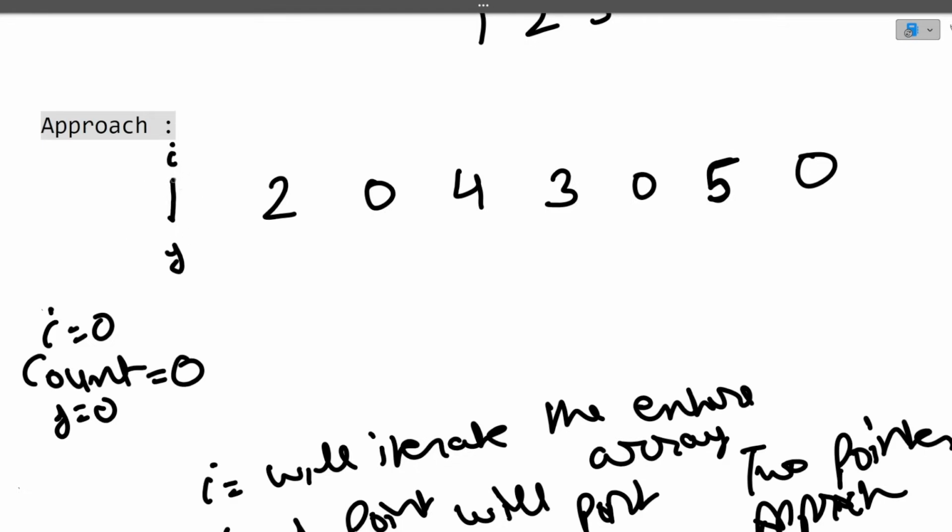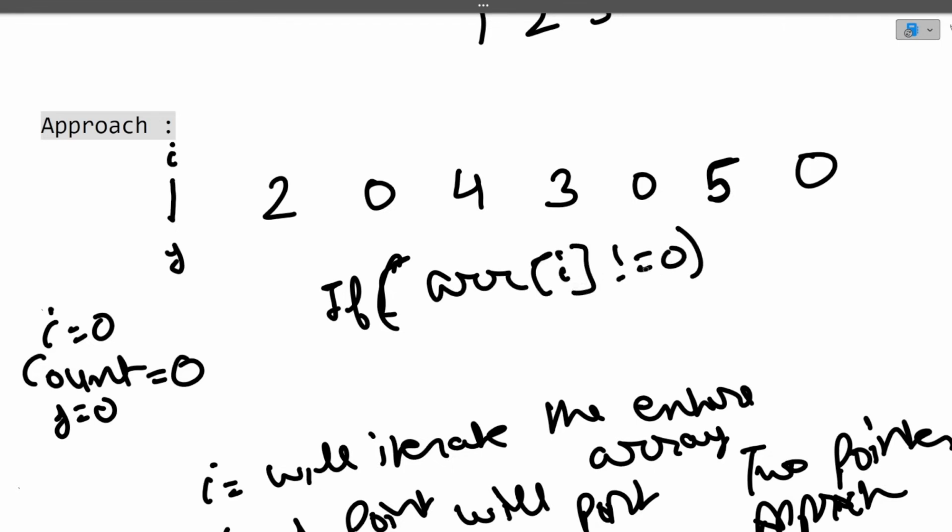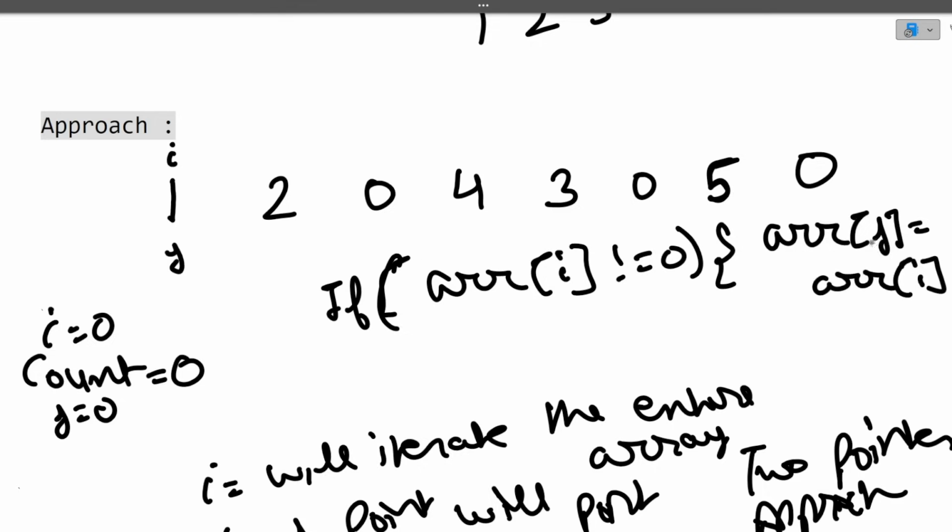So now at i we have 1, so at i we have a non-zero element. Once we encounter a non-zero element, it will be assigned to j. If ARR of i is not equal to 0, it means it is a non-zero element. Then in that case we will assign ARR of j equal to ARR of i, because j is storing the position where the next non-zero element should be placed. We will do i plus plus, j plus plus. This is the case when ARR of i is not 0.